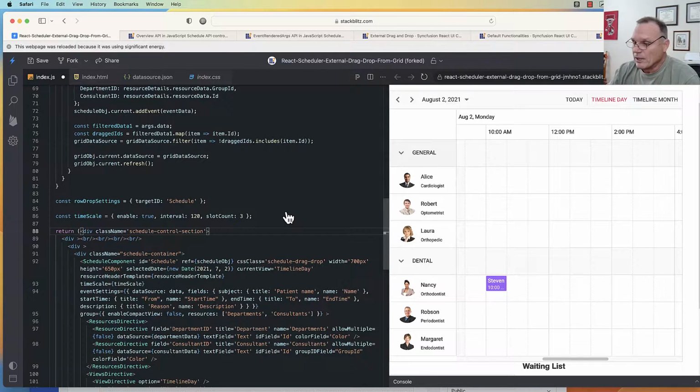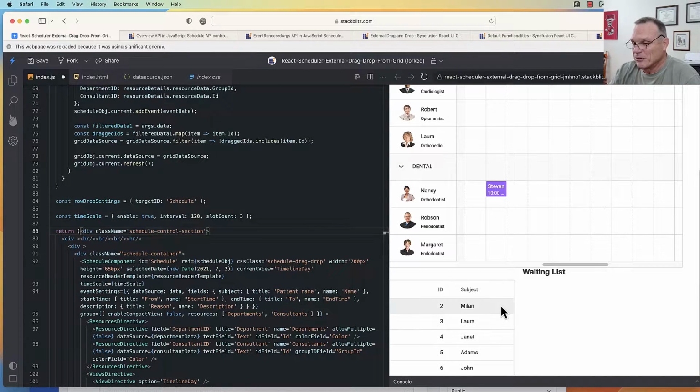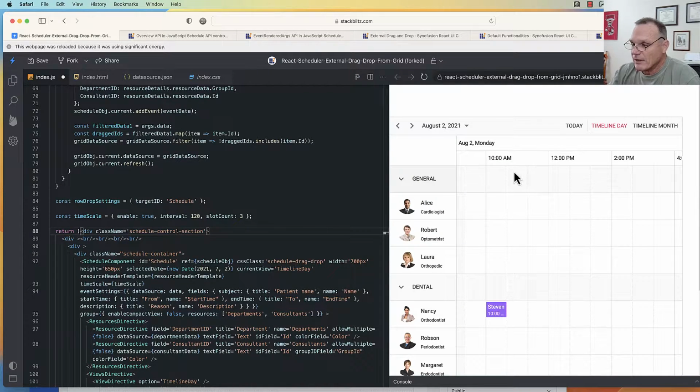So here's the sample. A couple things I did right off the bat is I put the grid control on the bottom because I just didn't have the real estate left and right. And I have made the appointments, this is called the interval, on top. It is a minute measurement, and in this case, it is 120 minutes. And I have 3 slots, which means each slot is 40 minutes.